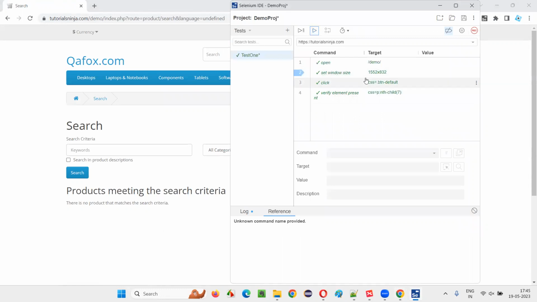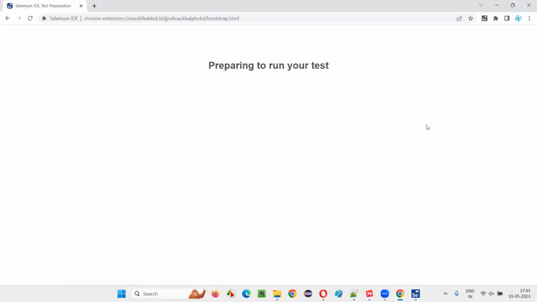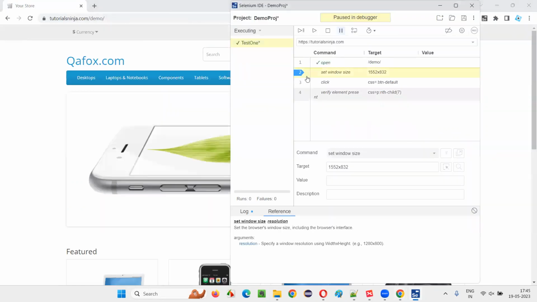Disabled means it will not work, right? It didn't get deleted, but it got disabled. Again, if you want to enable it, just select this, it will get enabled. This time again, when you run, the test will pause for debugging purpose in line 2.